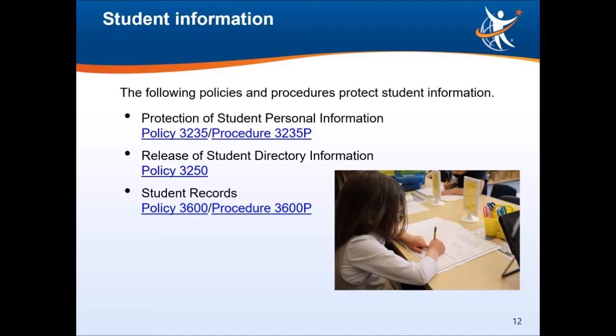If you check yes on the annual information update form, the district may release student photos, names, and student work for use in school publications, district recognitions, print and online media communications. If your students' update information is returned after October 1st, please be aware that we may have already released your students' information per Policy 3250.